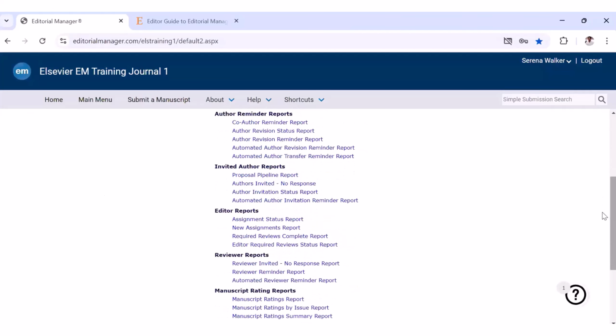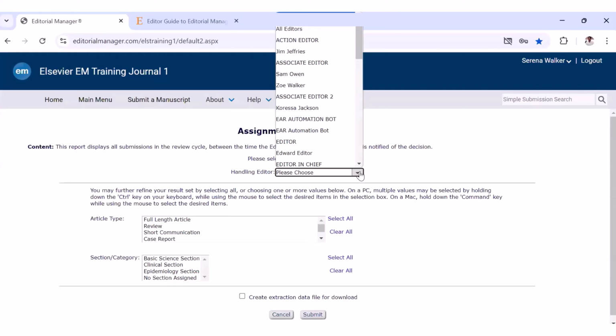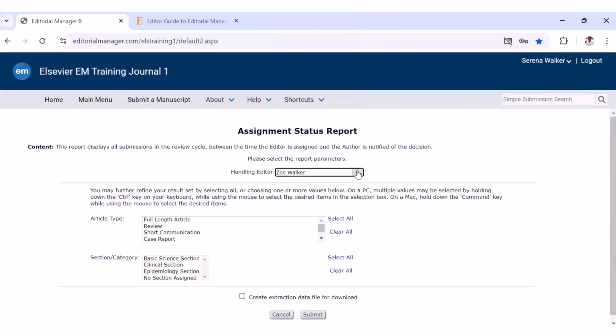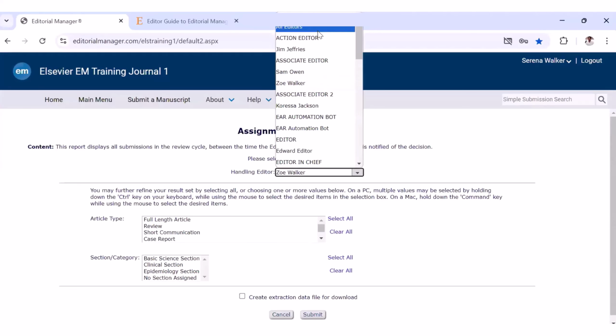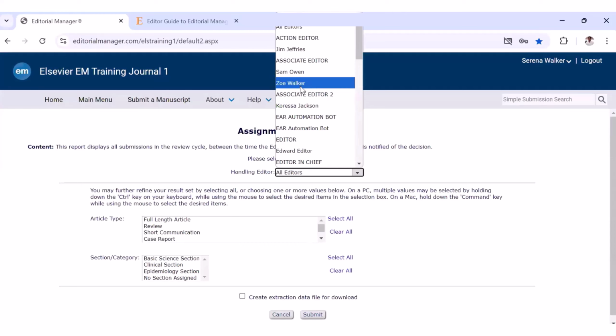So the first one I would like to update you about is the assignment status report, which is available under the editor reports section. I'm just going to click the assignment status report. So from here, you can just choose the editor name for whom you would like to see the status report. You can just choose your own name here. And just in case you are a main editor and you want to see the status report of all the editors, then you can just choose the all editors option. So for now, we will see how to see a report for a specific editor. So I'm just going to select my name here.